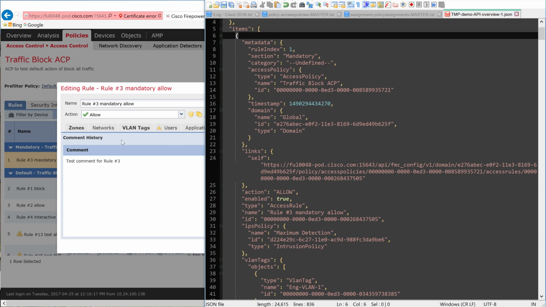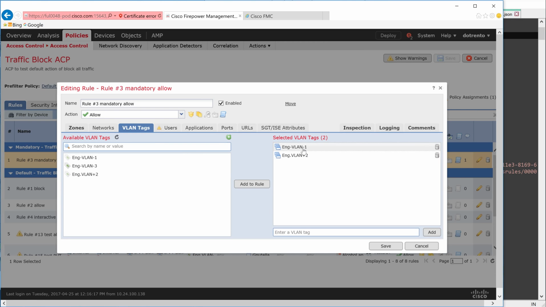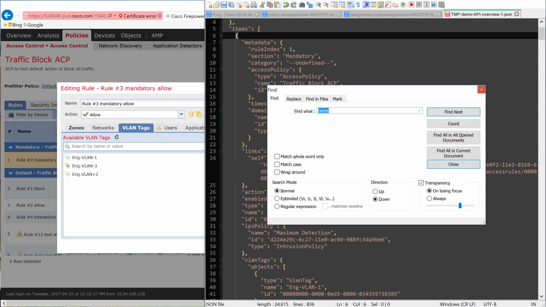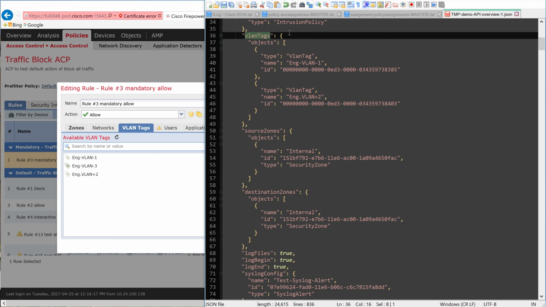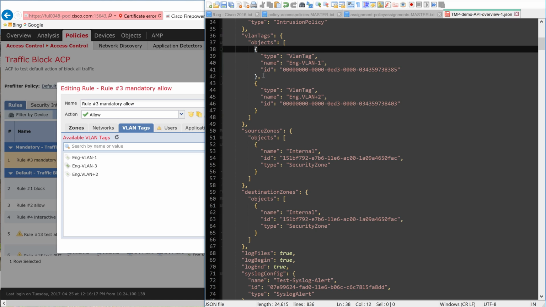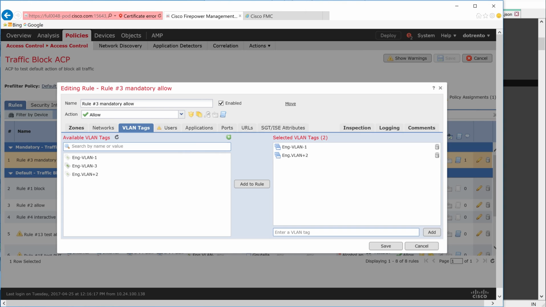Now I'm just going to look at one. For example, we can look at VLAN tags. Okay, so this particular rule has 2 VLAN tags, and we can just find them here in the JSON. Okay, they're not too far down. And as we see in VLAN tags, you're going to have a list of objects. Here's the first tag, engineering VLAN 1 and engineering VLAN 2. There they are. So the point is, anything that you see here in the dashboard UI, you probably will be able to retrieve it or update it in the JSON using the REST API. So that's the first part of this overview, and we'll continue later.